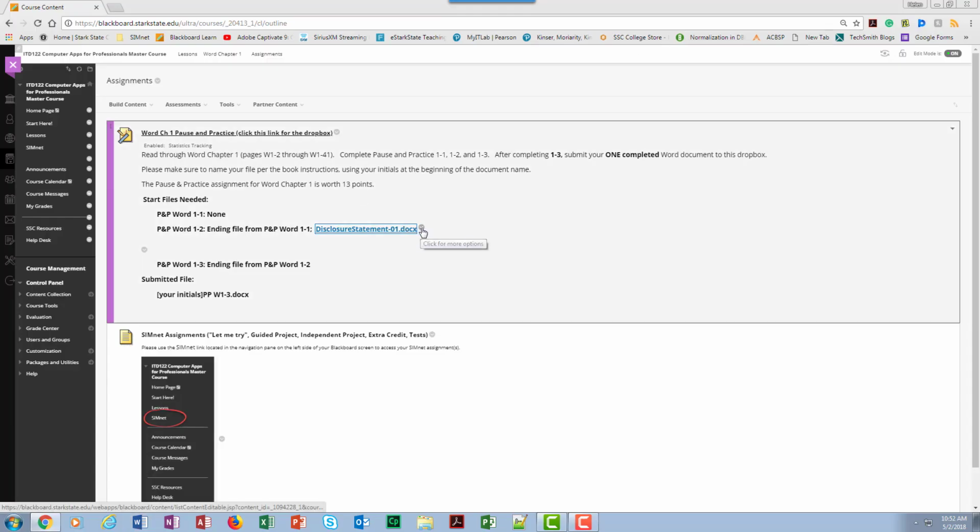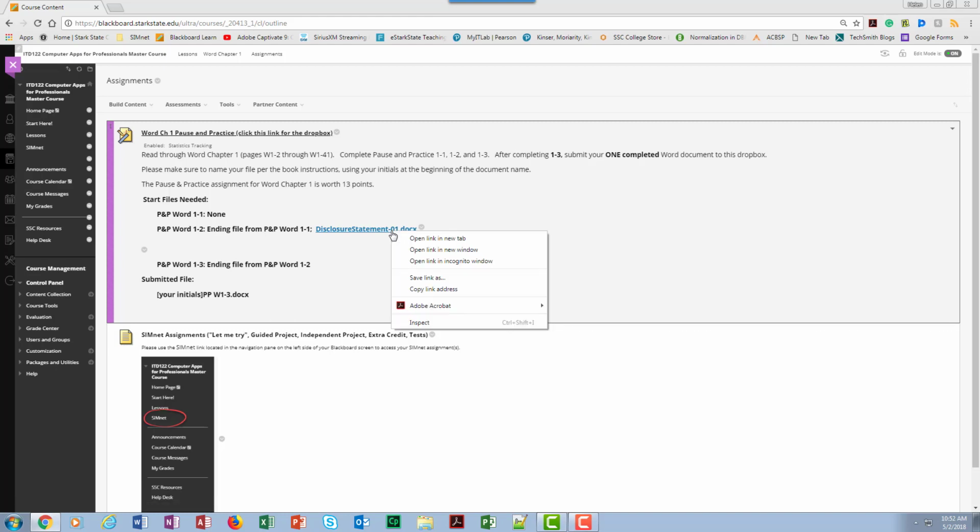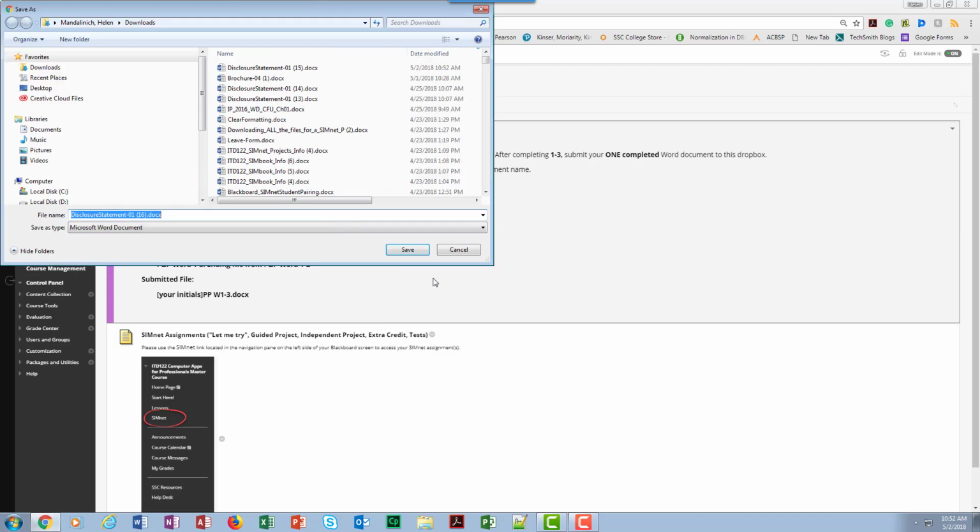If you want to download it for use later, point to it and right click. Since I'm in Chrome, in Windows 7, I have Save Link As, and there's the disclosure statement. It's going into my downloads, so you just want to make sure you know where that file is.